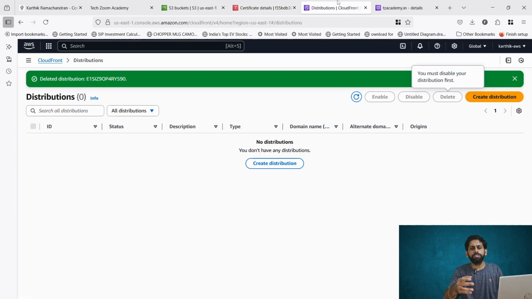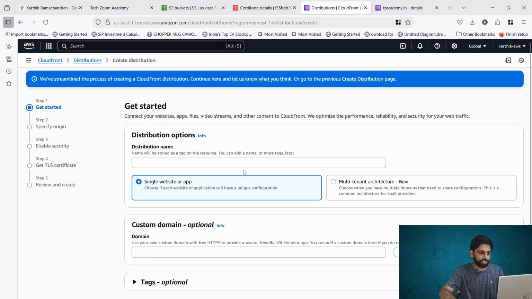You can also use application load balancers or other services to deliver your website, and this idea of attaching the certificate is very similar. In this example, I'm going to attach it to my CloudFront, but if you use an application load balancer or anything else, you can attach your certificate to it. So let me go ahead and create a CloudFront distribution.